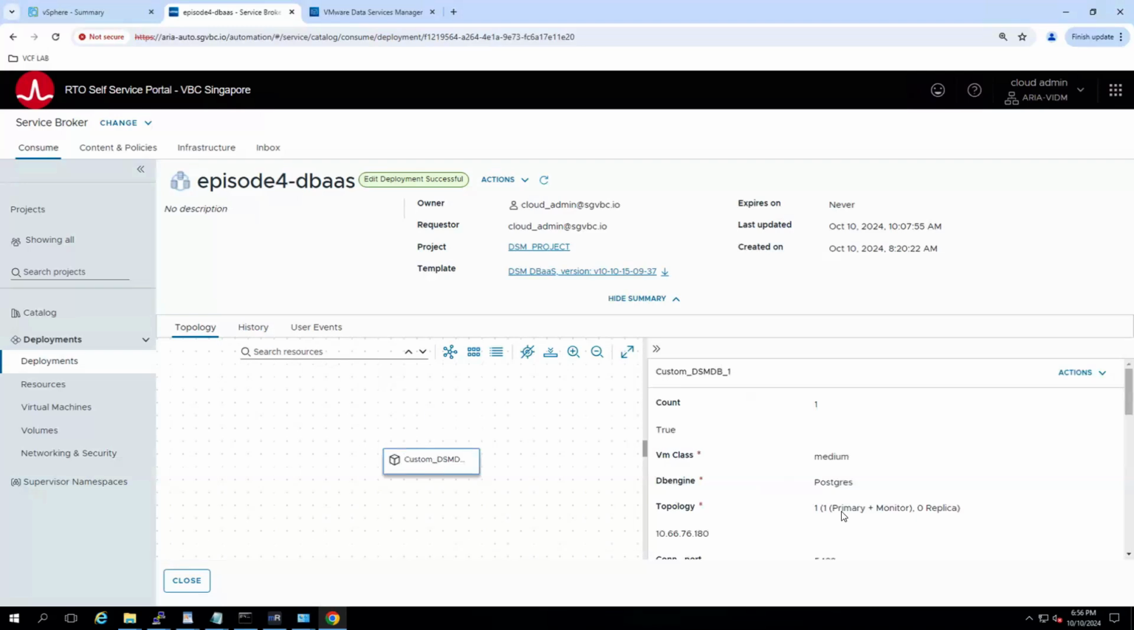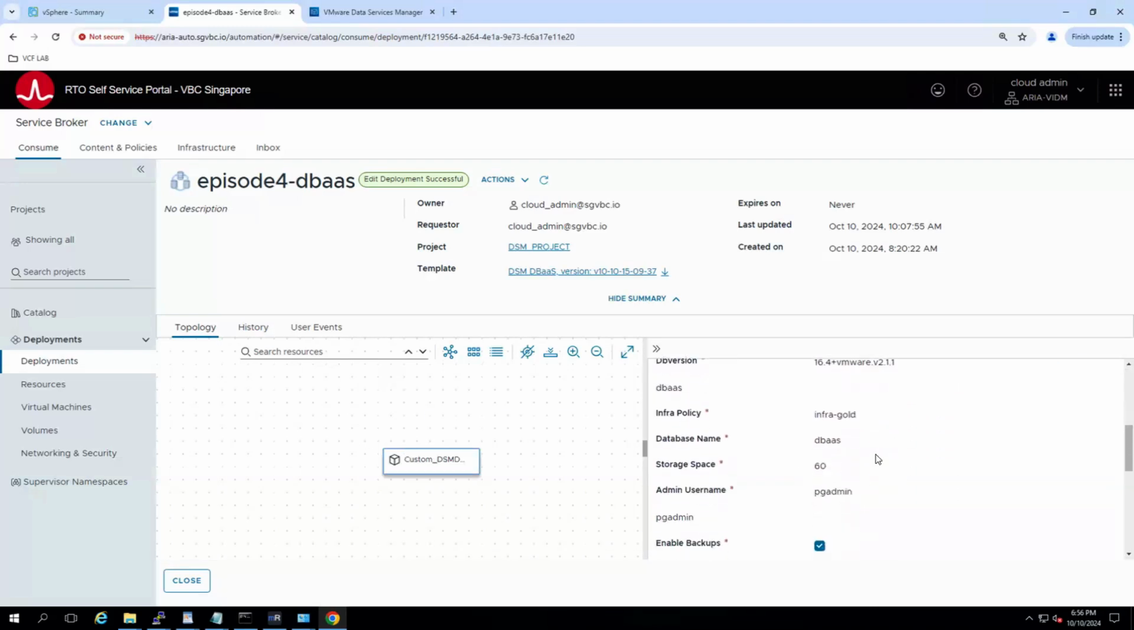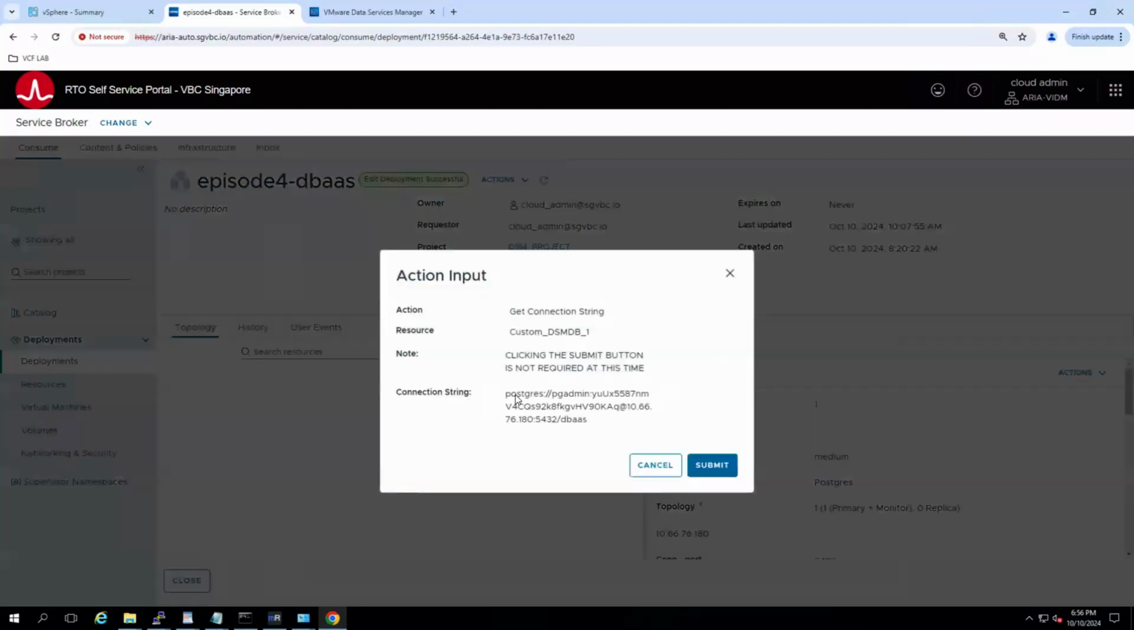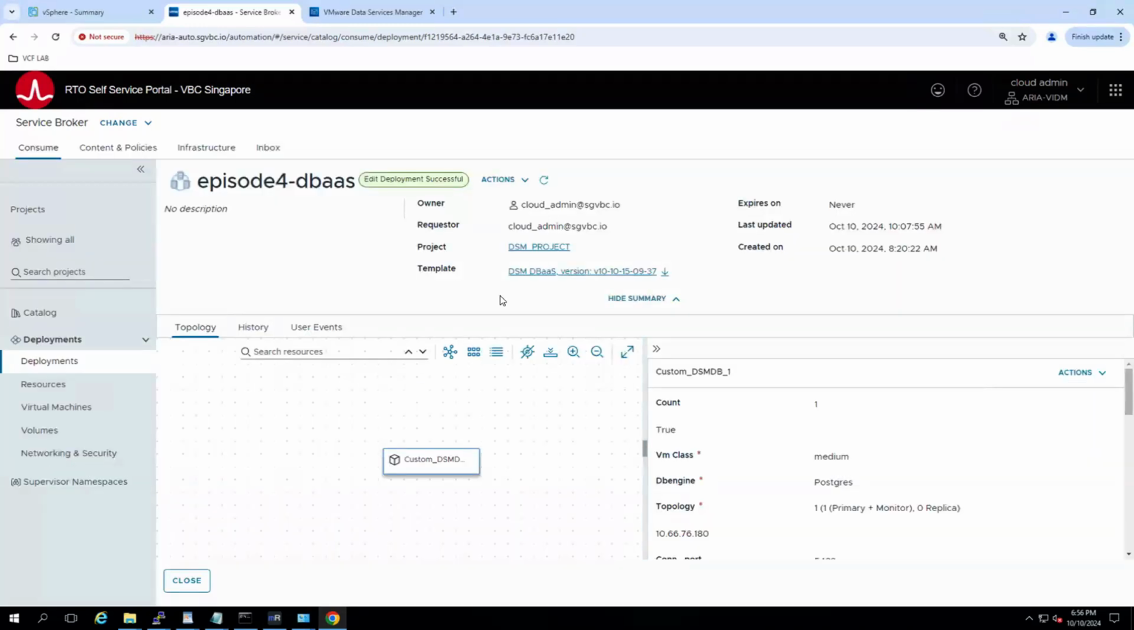It was successful. I can see here all the details of my Postgres instance, running the DB workloads and all the infrastructure policy. If I wish, I can get the connection string from here, and it provides me the connection string that I can use for my applications and things like that. Now, how did I provision this? How did I prepare this particular catalog? Using this template. So let's go into the assembler.